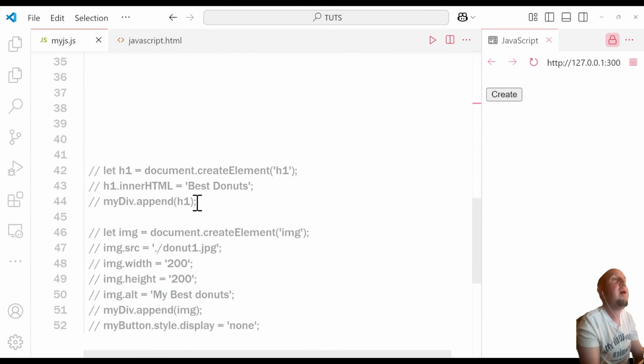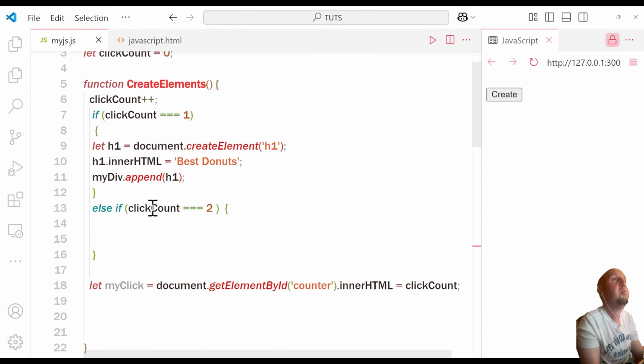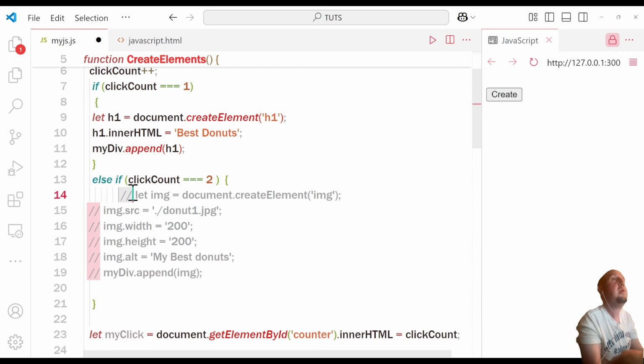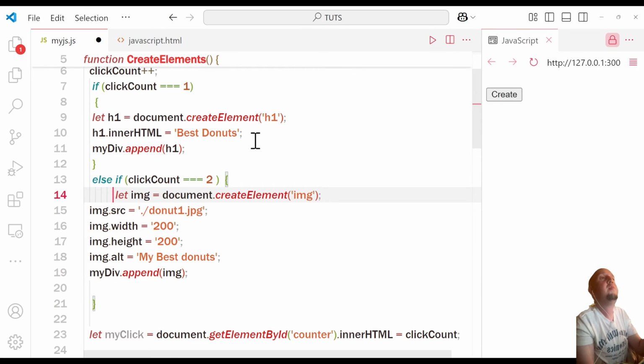So if it's the second one, we are going to show that image. We are going to grab that code for the image, and you see it's right here. So I'm going to copy this whole thing, and I'm going to place it inside of that else if statement. Now let me get rid of this. I'm going to highlight it again, press control question mark, and it's going to remove the comments.